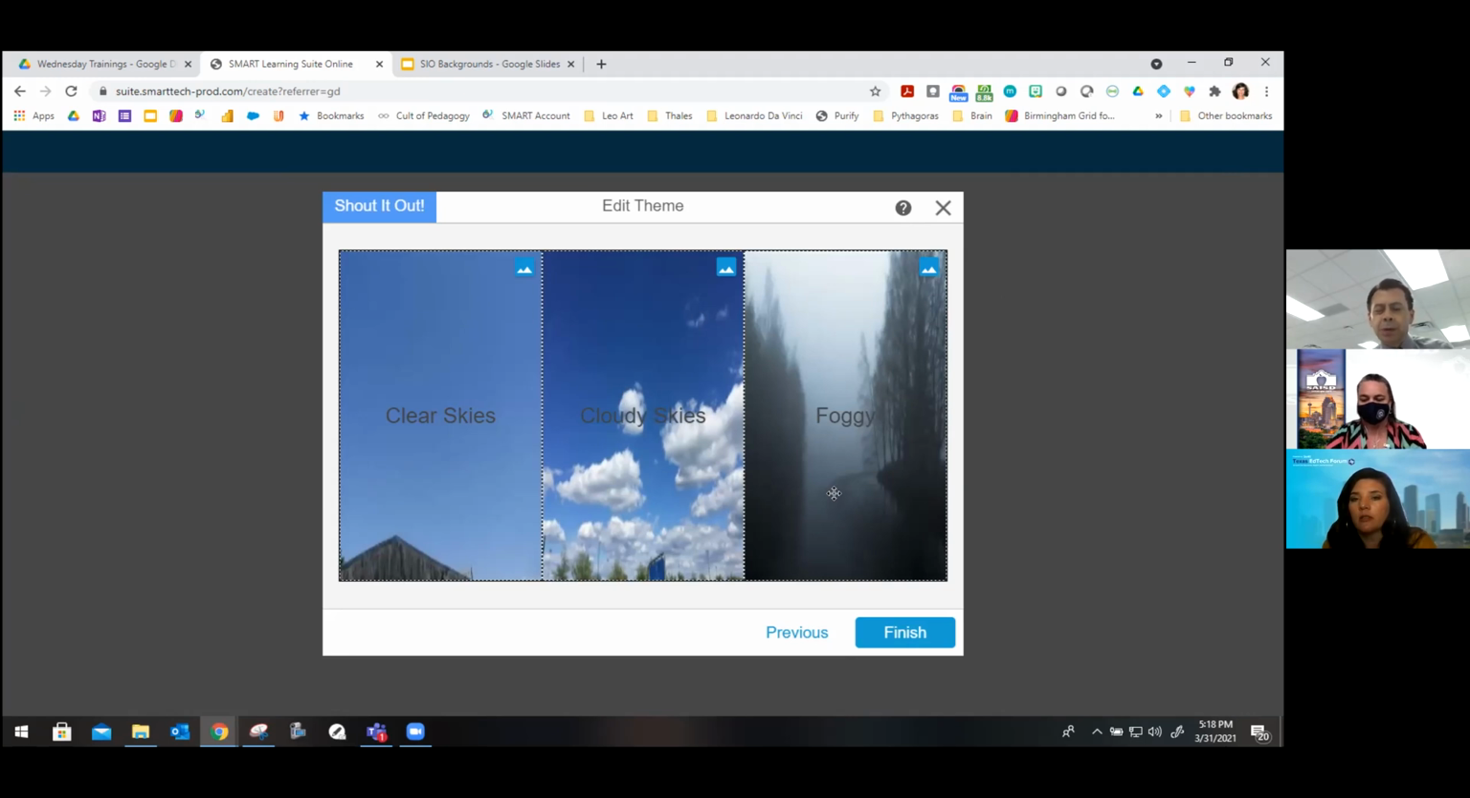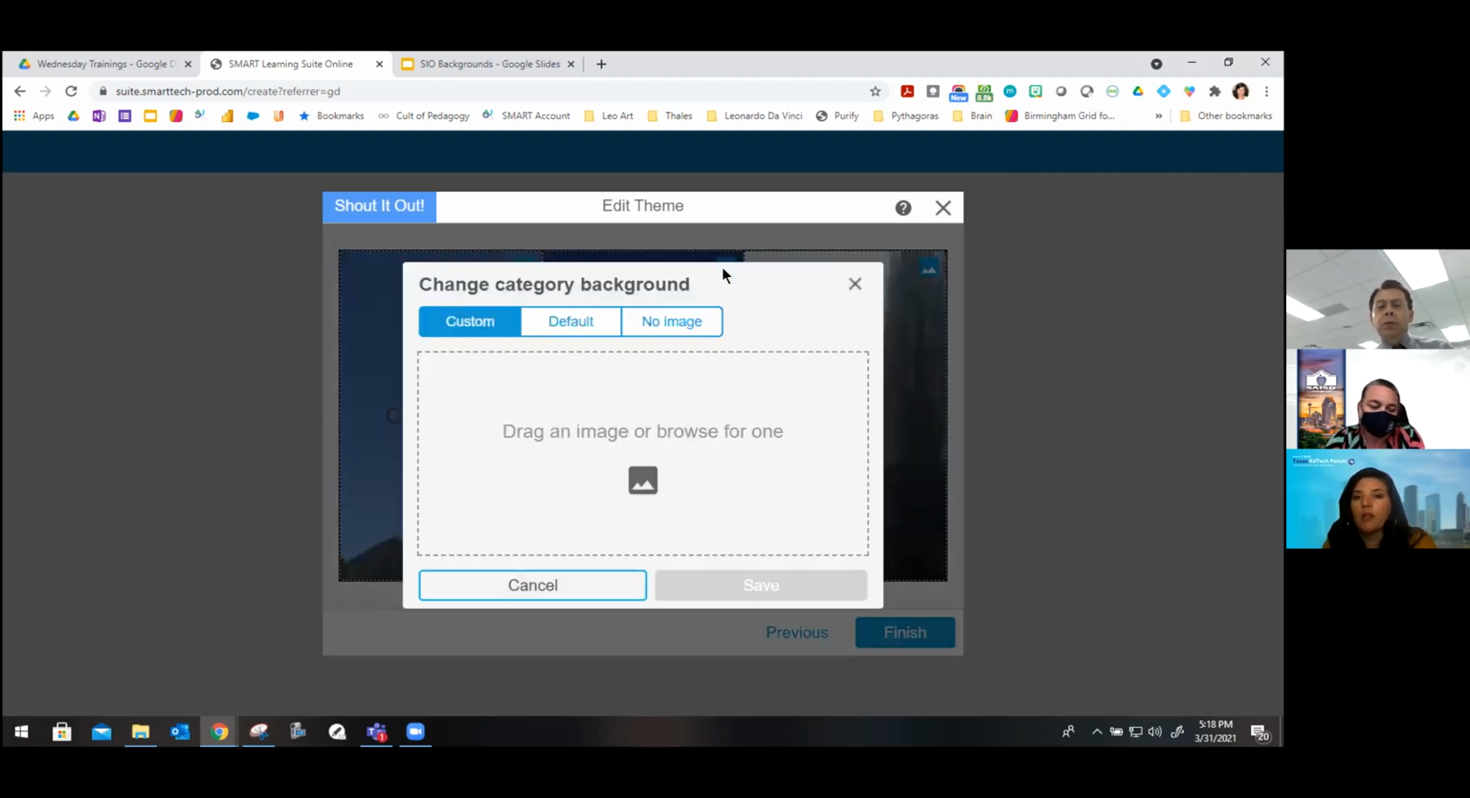All right. So once you have your 3 images, are you there, John? Every time I clicked on the mountain, I got custom, default, and then no image. Yeah, so you're not going to click anything up here. It should be defaulted to custom. You're going to just leave it there. Then you're going to click in the middle box where it says drag an image or browse.